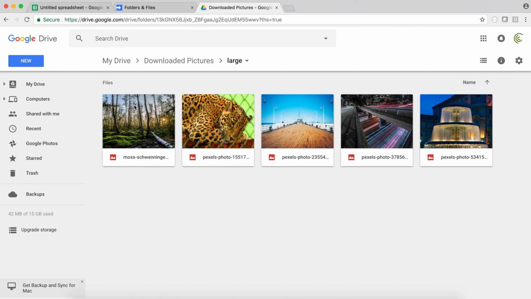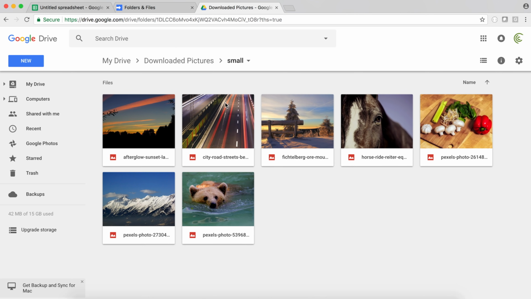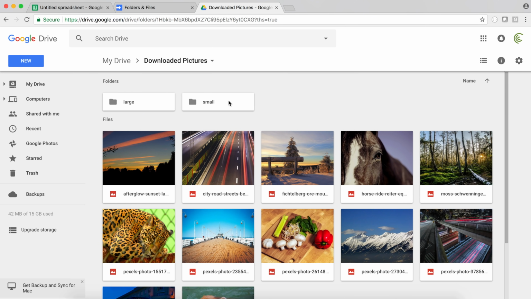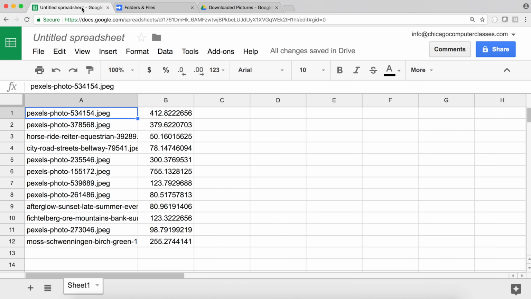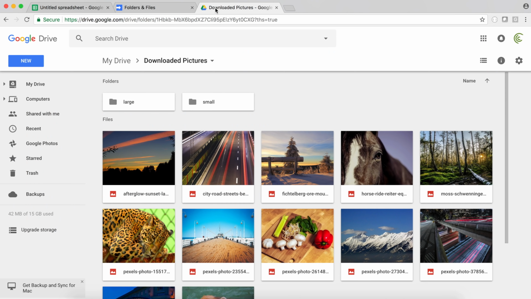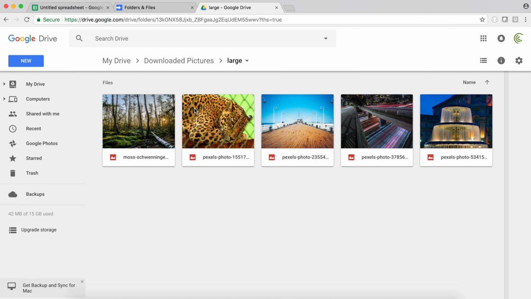So I'm going to go under large. Here we are. 1, 2, 3, 4, 5. We have 5 pictures which were placed in the large folder, and we have the rest of the pictures which are copied to our small folder. That should be perfect. So for example, this one is, these two were large, right? So 534154 and this 568. So we should be able to find them in our large folder.